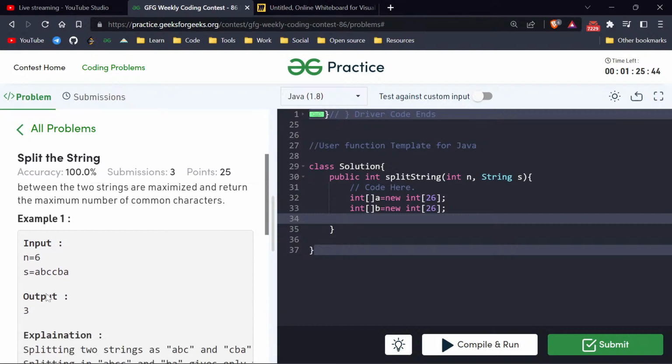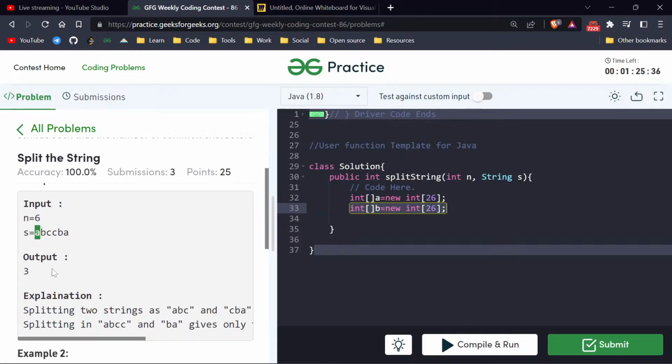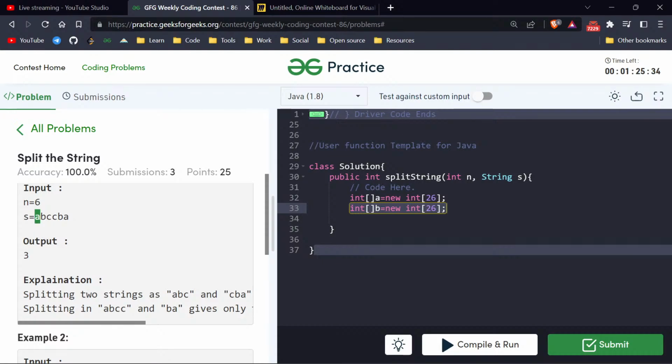So first of all, we'll select the frequency of all the characters in our one string, in our one array. And after that, we will take this character a in our first string. So what we will do, first of all, we will reduce the frequency of this a from our second array, and we will increase the frequency of this a in our first array. So that's how we will take one character at a time in our one string.